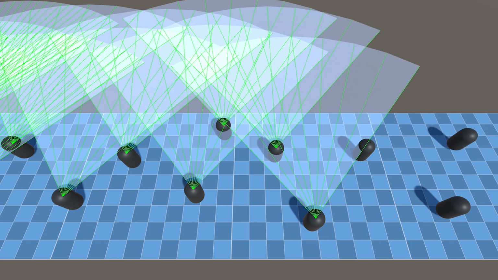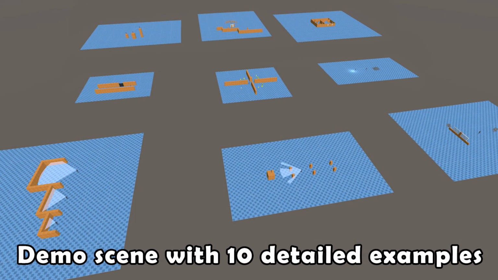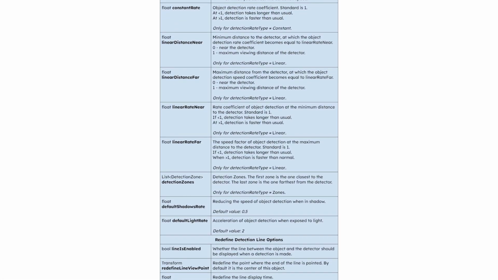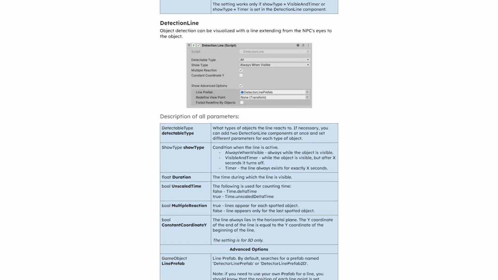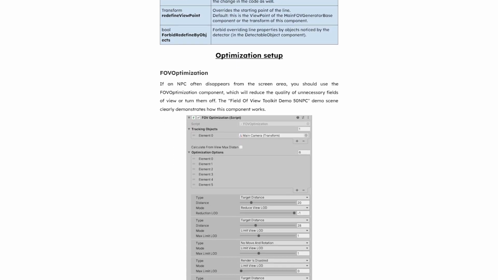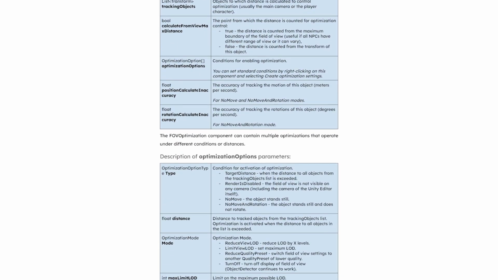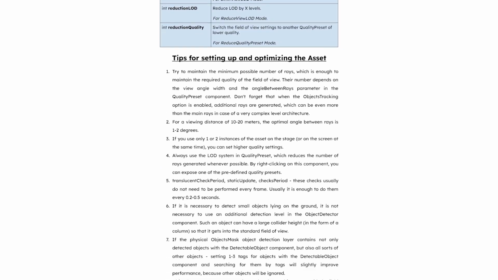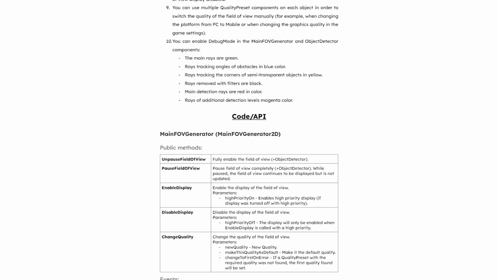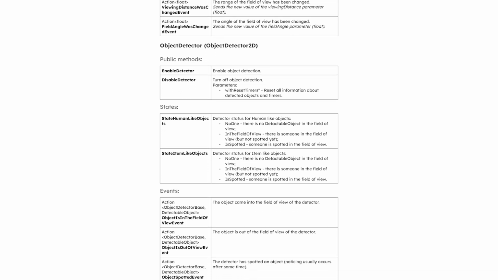You can learn more about the asset by going to the demo scene, where I've tried to demonstrate all the features of the asset using 10 different examples. You could find more information on all the functions, parameters, public methods, and feedback in the documentation for the asset. There, I also give practical advice on how to configure these parameters. The link to the documentation is right on the asset page.